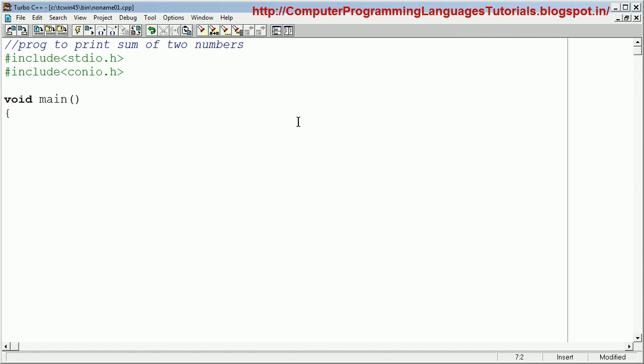To print the sum of two numbers, you should first decide how many variables you require while performing the program. Here we require only three variables, two for input and one to display output. Take variables number1, number2 and number3. Give the clear screen function here to clear the previous output.